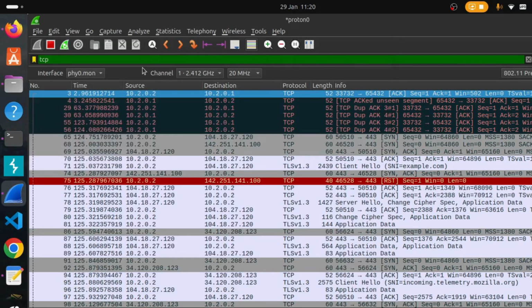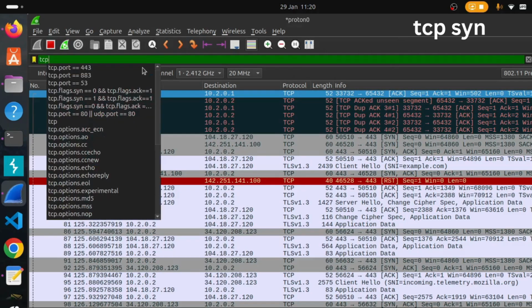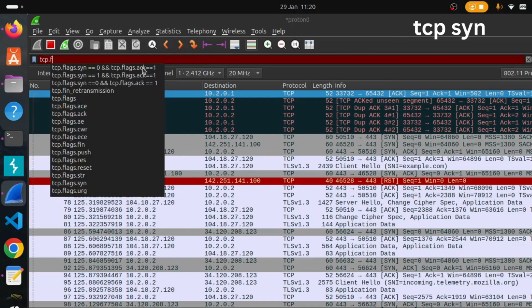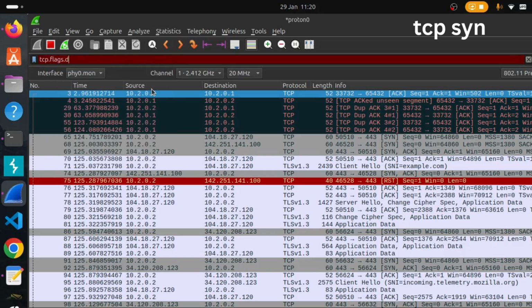So once I do that, now I want to capture a synchronization flag first. So what I'm going to do is type tcp.flags.syn equals 1. I want my synchronization to be up. So once a sender sends to a receiver, it is going to be up, and once it goes up, it equals 1.